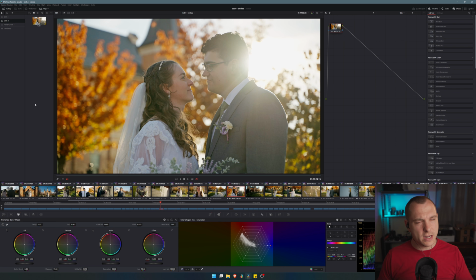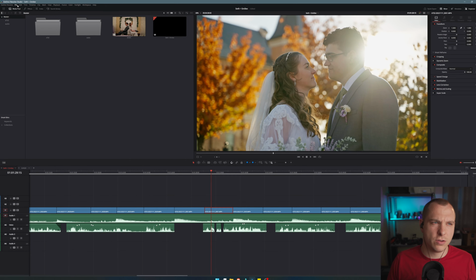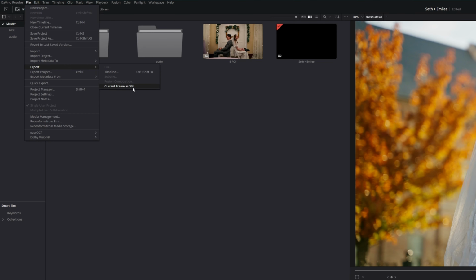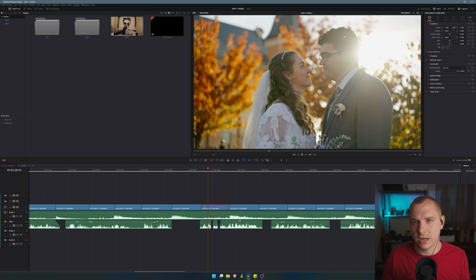But that's too many steps, and there's also some features that we're missing out on if we do it that way. So the new way to do it, which is much easier, is you go to File, Export, and then Current Frame as Still. And that allows you to just save it as a JPEG file directly from your viewer, which is much, much easier. But I'm going to show you a way to make it even better and more crisp so that they can use it as prints.